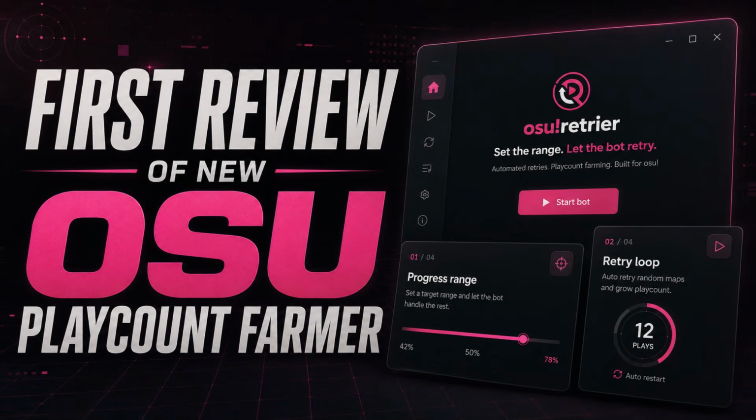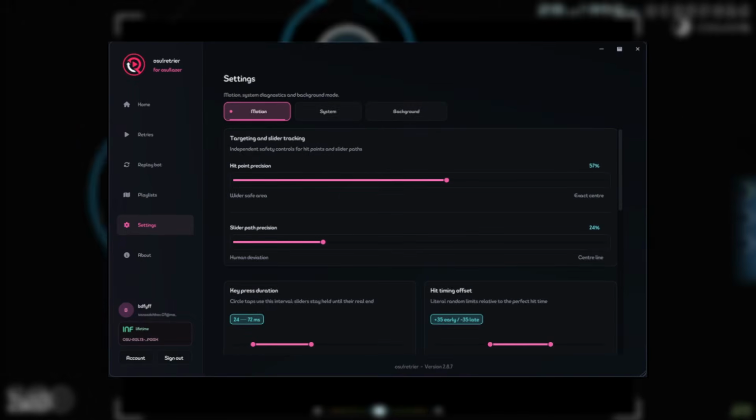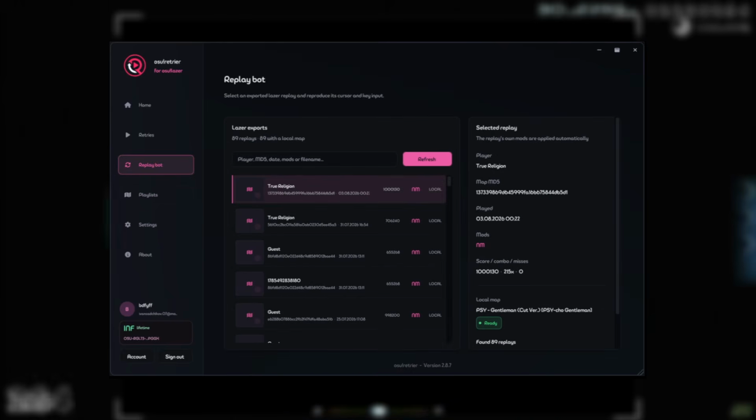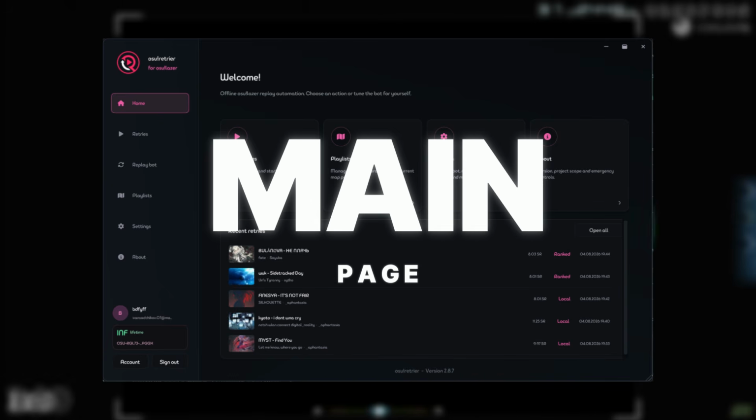In the previous video, I showed a small trailer for the program. But I hardly explained how to use it or what was inside. Therefore, now we will build an automatic session from scratch, check the cursor movement, random maps, the replay bot and the background mode. After authorization, we get to the main page.